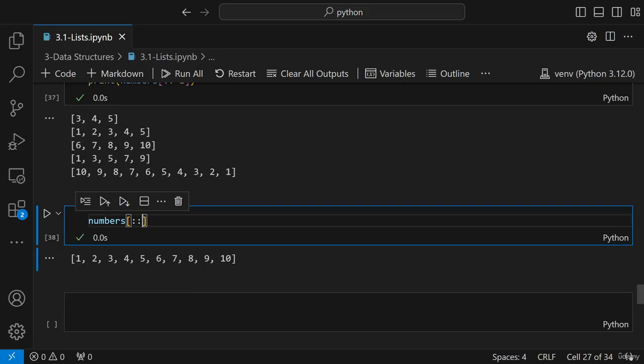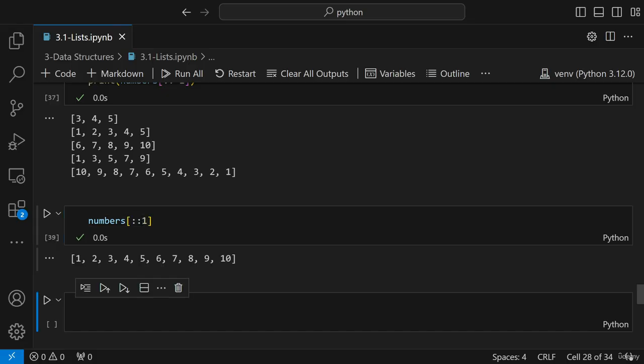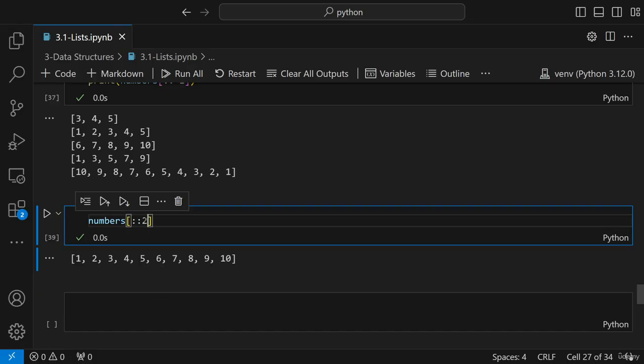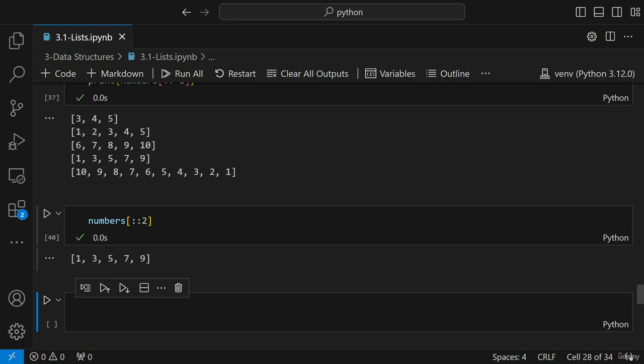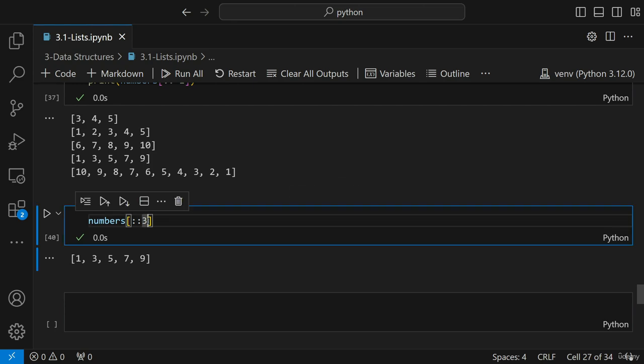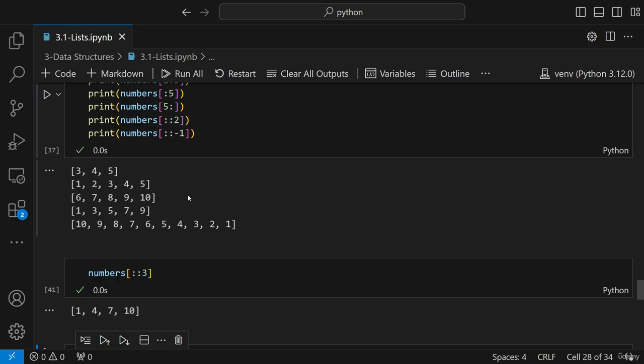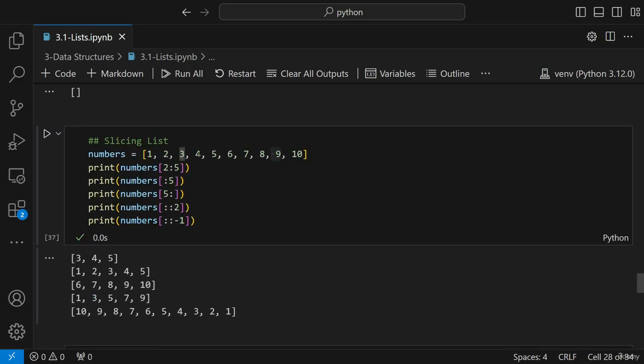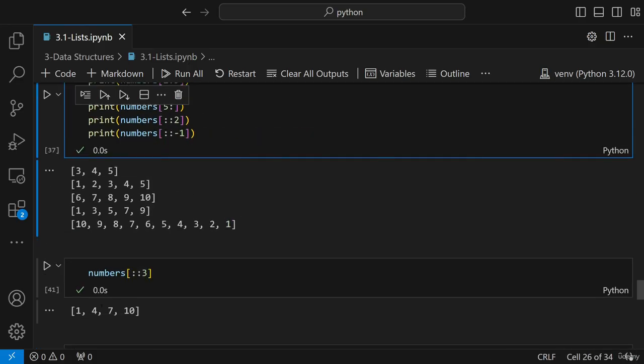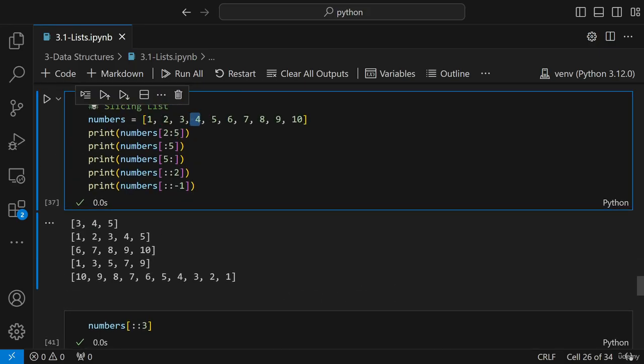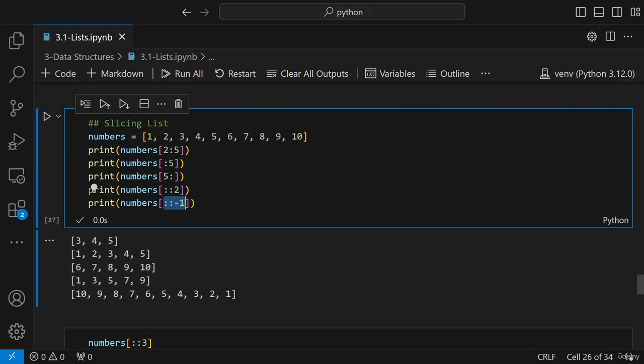Now if I give the step size as 1, then also I'll get the same output. If I give the step size 2, double jumps will happen. This is basically the step size. If I write 3, then again 3 steps, and whichever is the third element will get displayed. So 1, 4, 7, 10. I hope you got an idea about it. Now double colon -1 means all the elements in reverse: from the end, take all the elements one by one and display them.